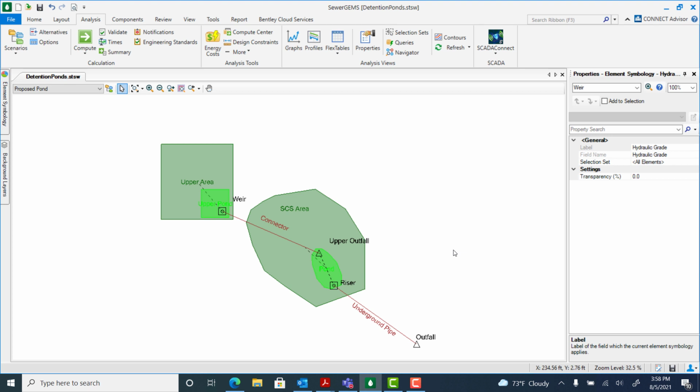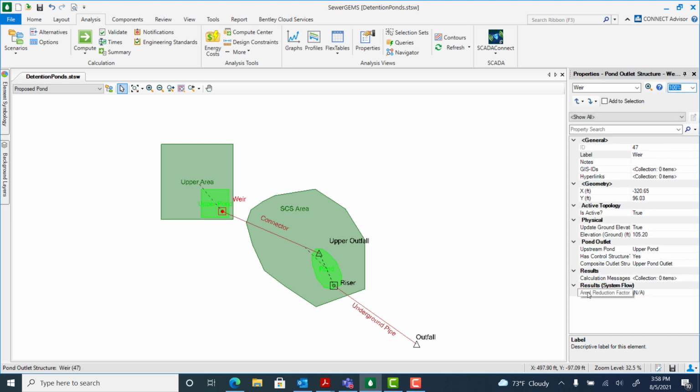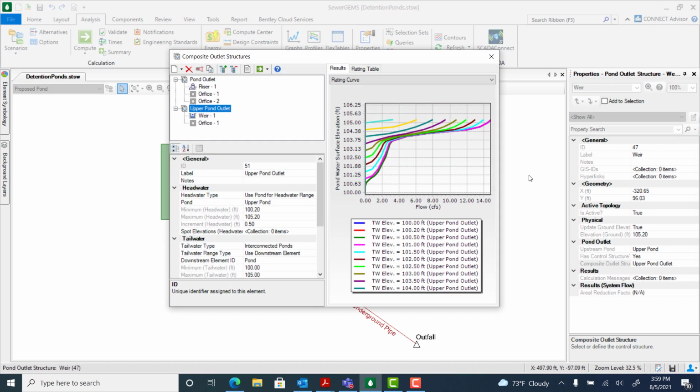Now we're going to look at the Upper Pond Outlet rating curve. And to do that, we're going to double click on Weir and select Edit Composite Outlet Structure. And here we can see the family of rating curves for the Upper Pond Outlet.